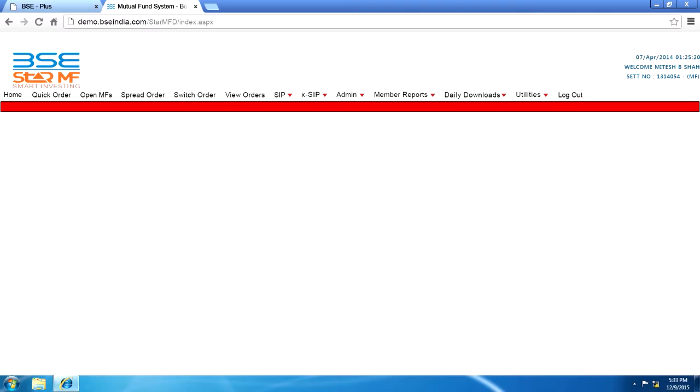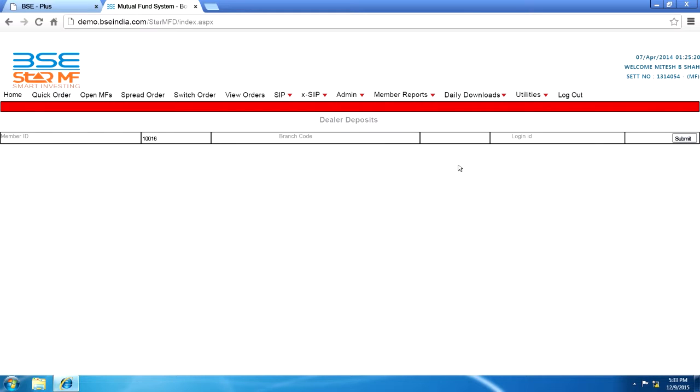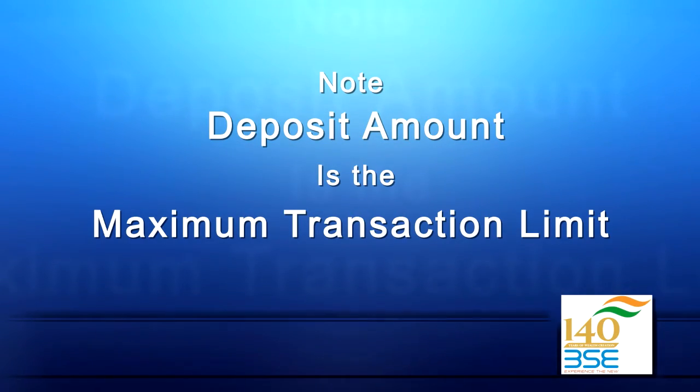Next step is setting transaction limit at user level. For this, you need to access again through the admin button and then select limit and click on dealer deposit, which will navigate you to the dealer deposit page where you can select by unchecking the box for the dealer for whom you need to set a new transaction limit. And then after setting the new deposit amount or transaction limit, please click on save to update the changes. Please note deposit amount is the maximum transaction limit.